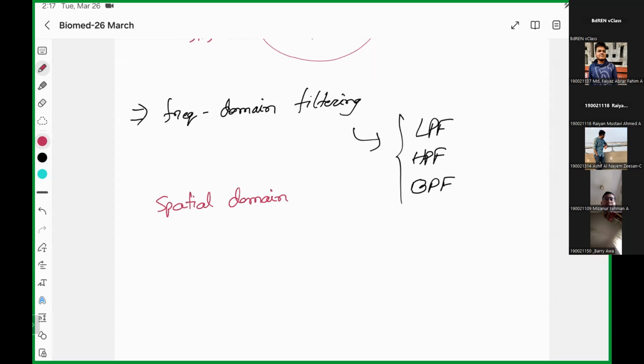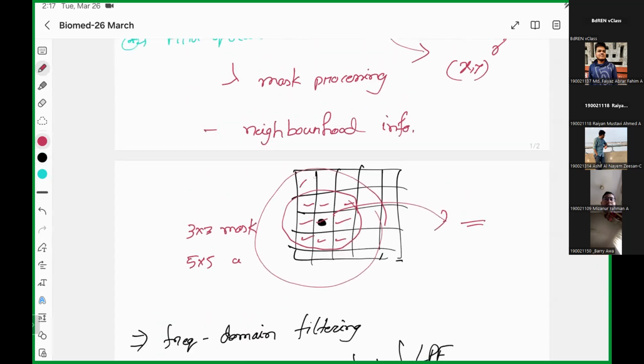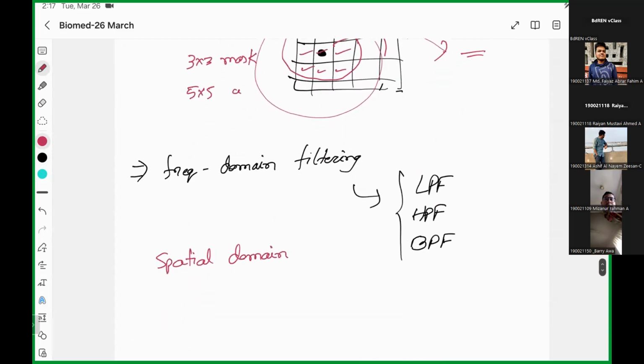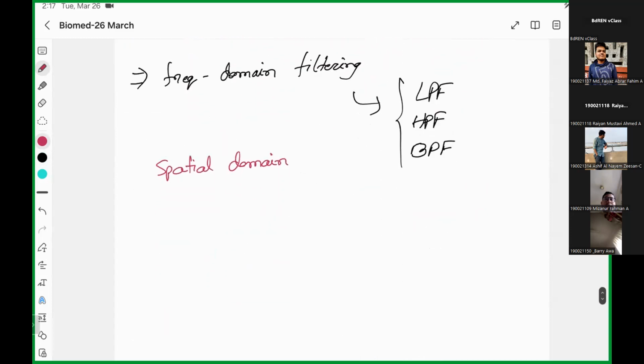That means we are talking about filtering based on the exact values that we can see in the image pixels. So in the spatial domain, we can also perform low pass filtering, high pass filtering, and band pass filtering. All these operations can also be considered in terms of the spatial domain as well, and we are going to focus on that one.